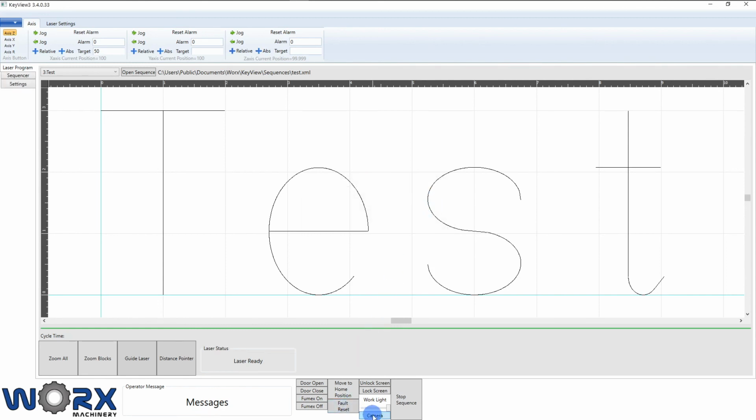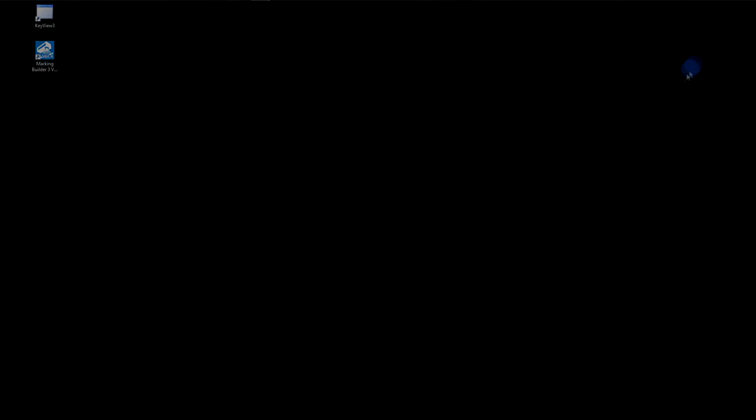The camera button is only used if you have a vision system installed on your machine. The stop sequence will stop the sequence where it is currently at. This wraps up the basic walkthrough of the KeyView3 software.